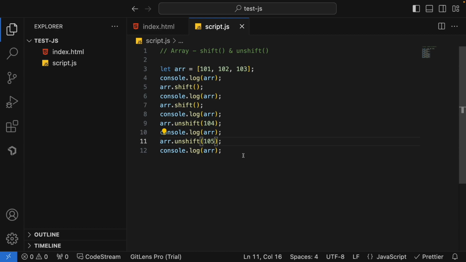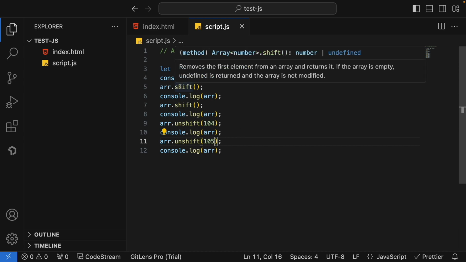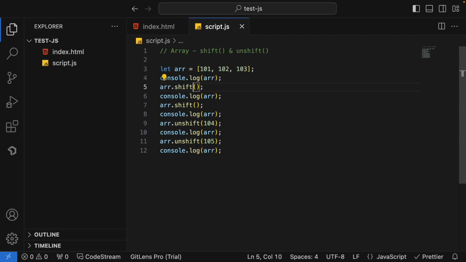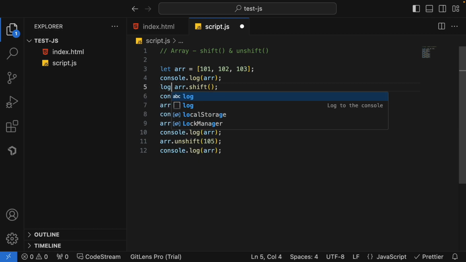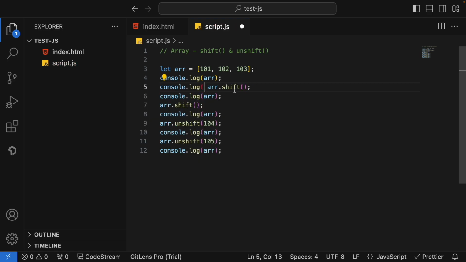Now let's understand what the return type is and what inputs shift and unshift can have. Let's first observe the shift operation here. It is clearly returning the element which we are removing. So here I can write log removed.